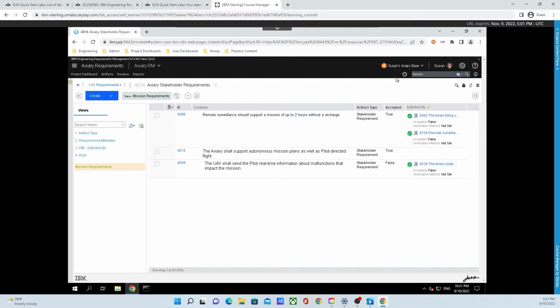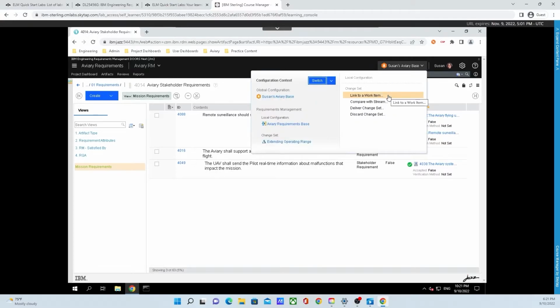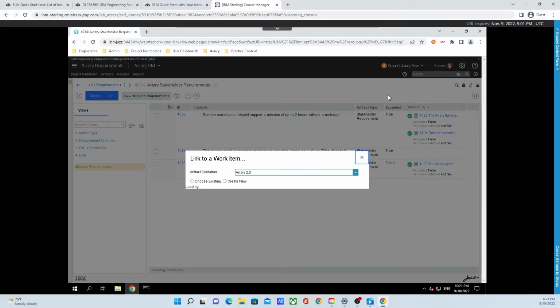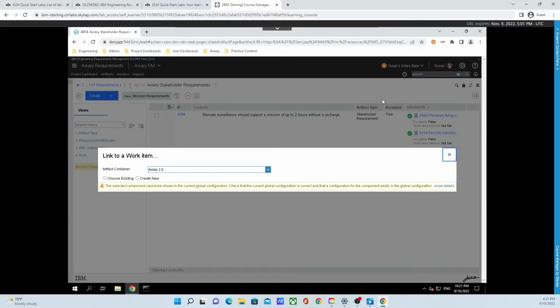We're going to go back up and click on Susan's Avery Base. Click on Link to a Work Item. That is the first menu item available underneath Change Set on the right hand side. Click it, and we have this little window pop up. Click on Avery 2.0 for a drop down menu to appear, and click on Hummingbird Safe, Program, and Team Management.